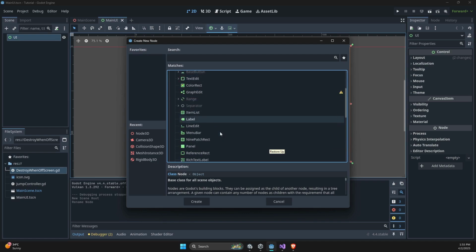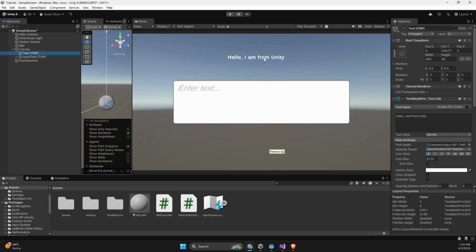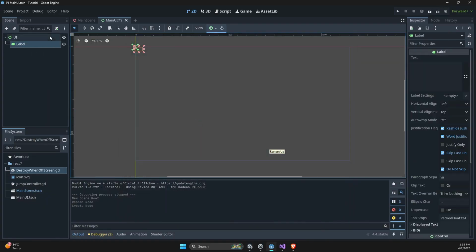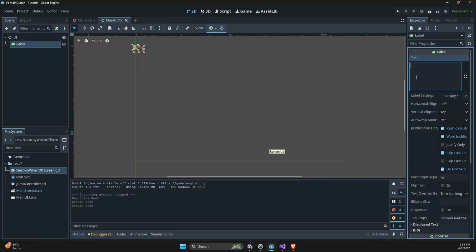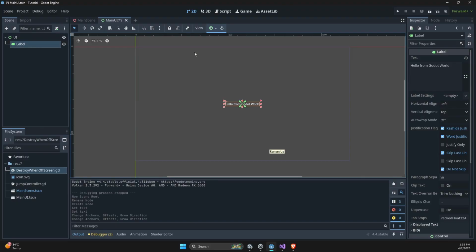Now the label thing: if you compare it with Unity, we have the TextMeshPro text field, and for Godot we have Label. Okay, so let's add a label, and for the content, let me add "Hello from Godot world." Now for the placement, here we can choose some presets, like if we want to center it on the screen like this. Okay, and now let's hit Ctrl S to save.